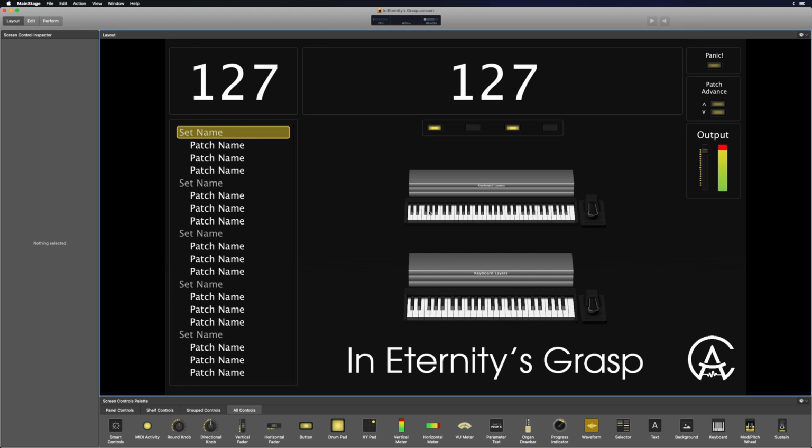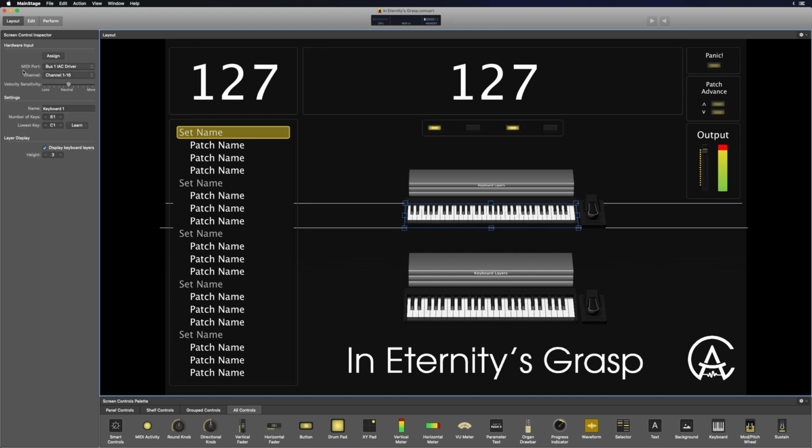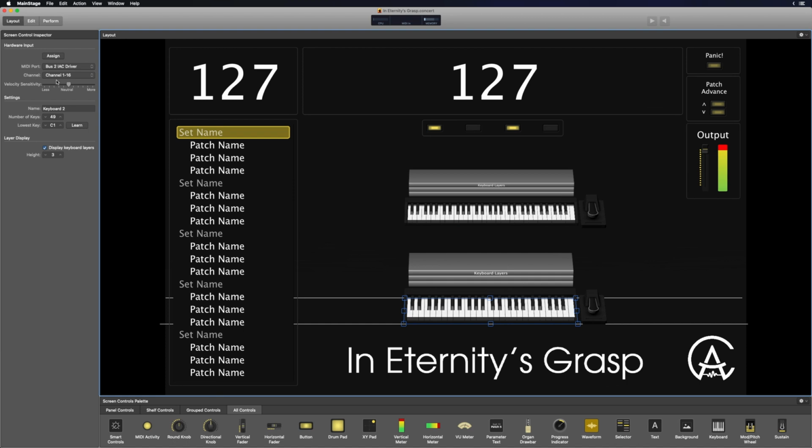All right, now let's move on to MainStage and set some things up in there. So I'm going to start in layout mode. First thing is I want to change my keyboards with these MIDI ports. I'm going to click the drop-down menu, and I'm going to make sure it's set up on the bus that I want. That one's on bus 1, and this keyboard's going to be on bus 2.